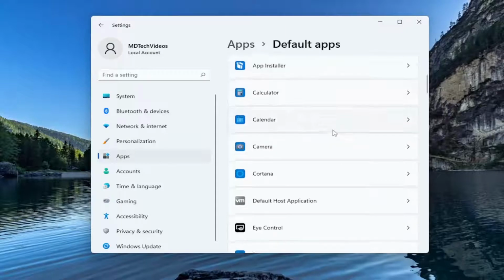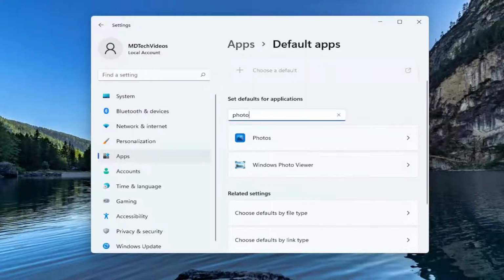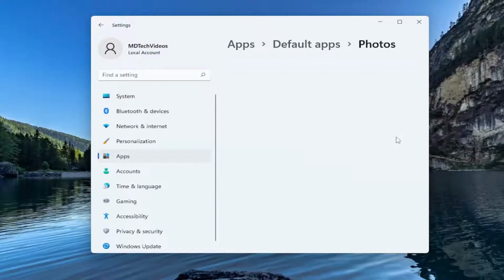Go down to photos on the right side. You can also search for it up in this search apps field. So I'm just going to actually just type that in, photo. So you see this is photos. Go ahead and click on that.